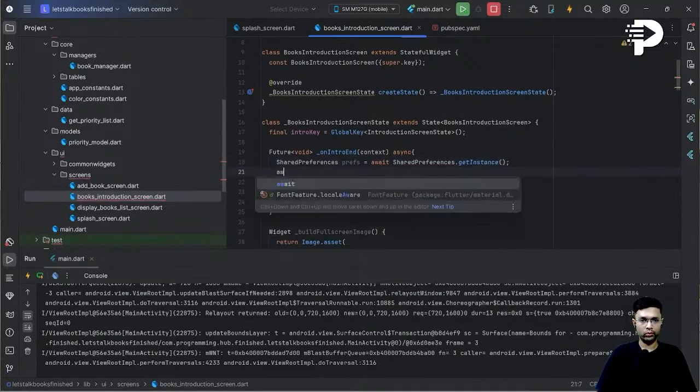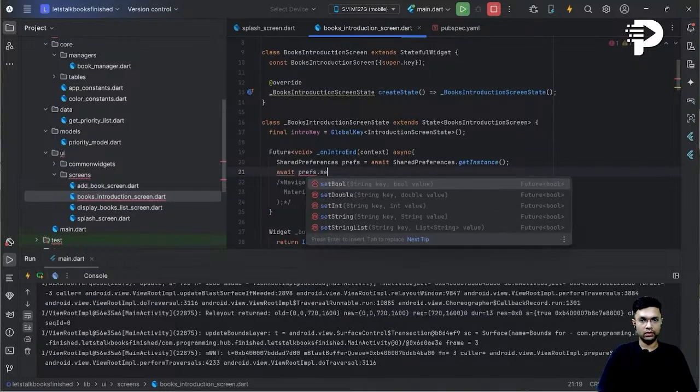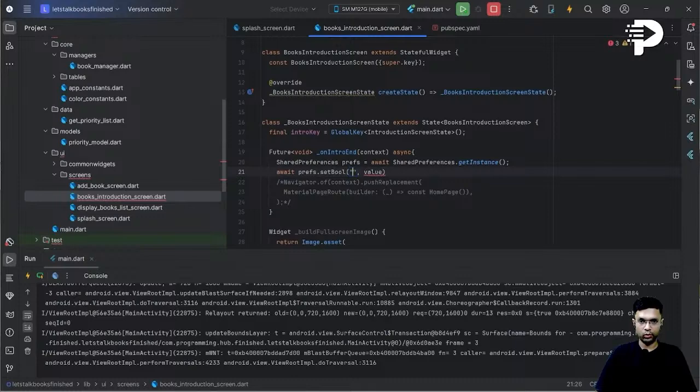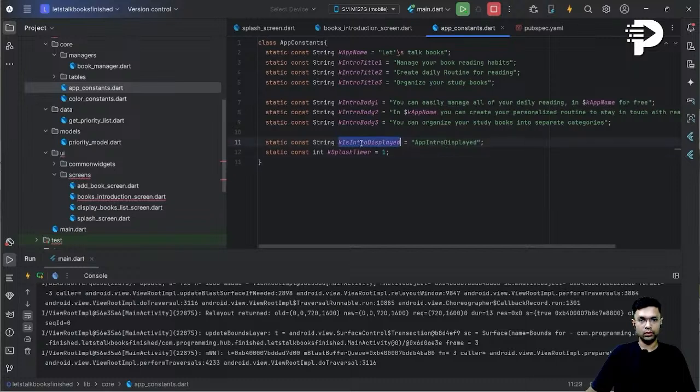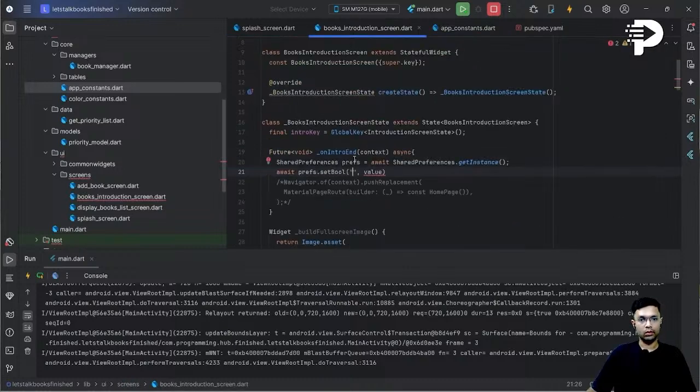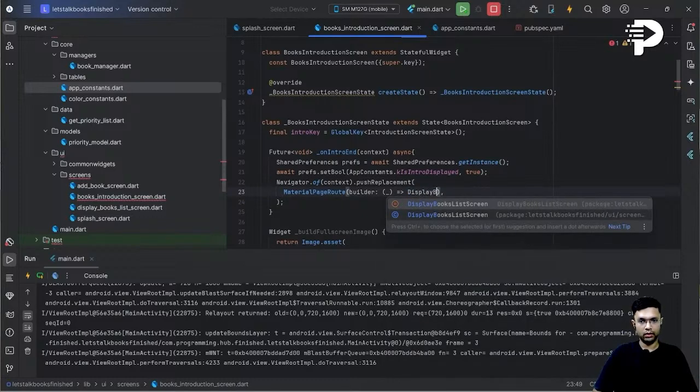Now over here, I'm going to set a boolean variable. What is a boolean variable? Again, let me not hard code, and over here use this kIsIntroDisplayed variable. So AppConstants.kIsIntroDisplayed, and I'll set it to true, following which I'm going to allow the navigation to display the books list screen.